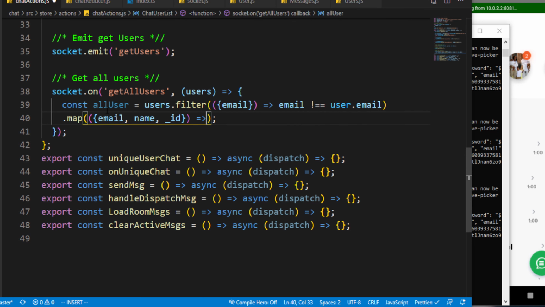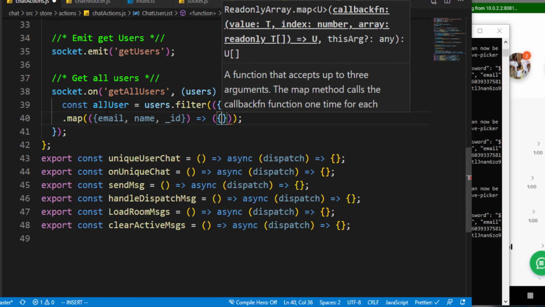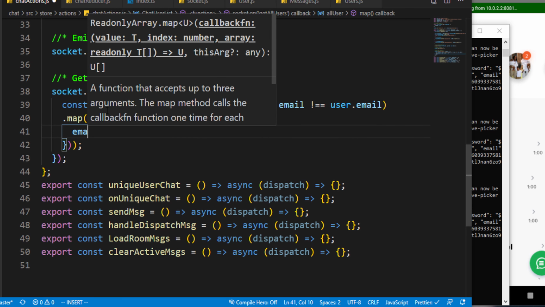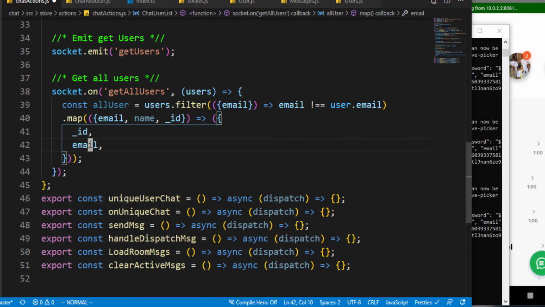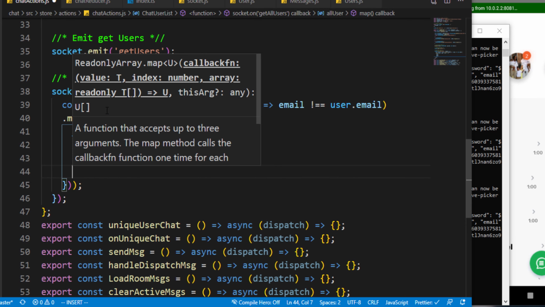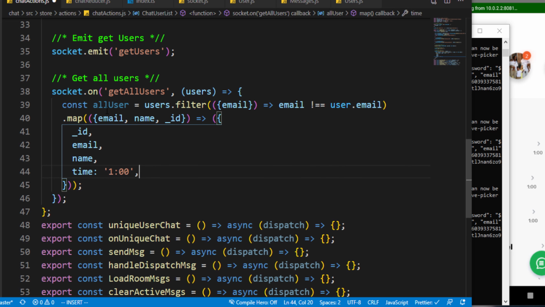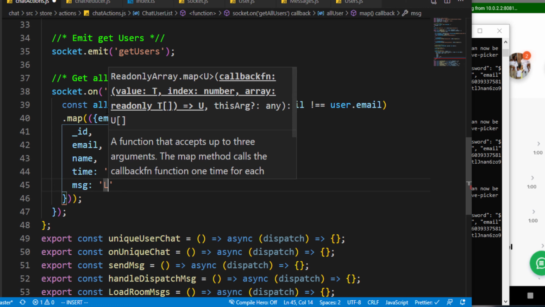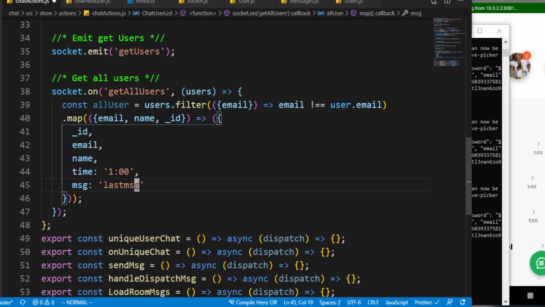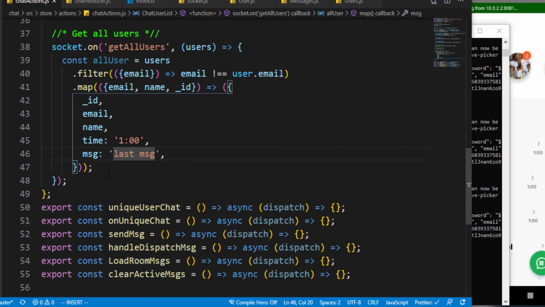We just grab that from the user, and we can now construct a new object with the email, first with the ID, the name, and we can just add a dummy time. I can just say 100 and also a message of last message. So let me just paste that out so that it looks neat. So of course there's a way we can do this in order to grab last message from our messages that is going to be loading from the socket as well, but maybe we can talk about that later.